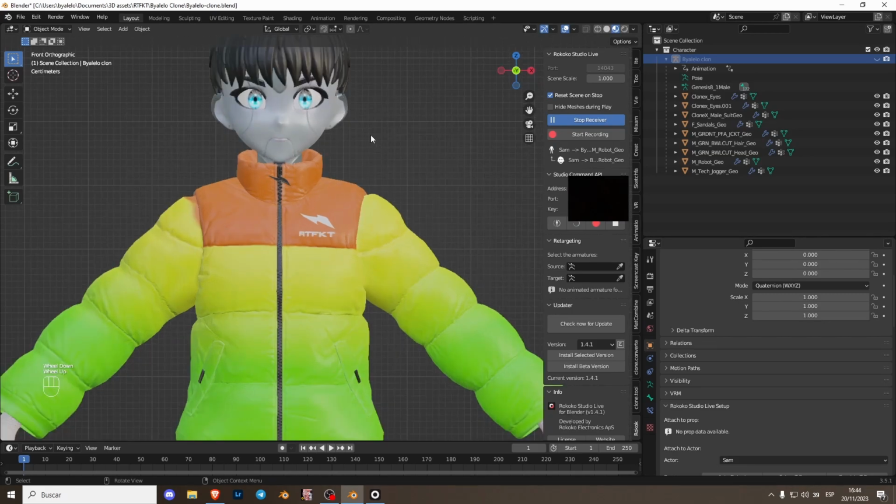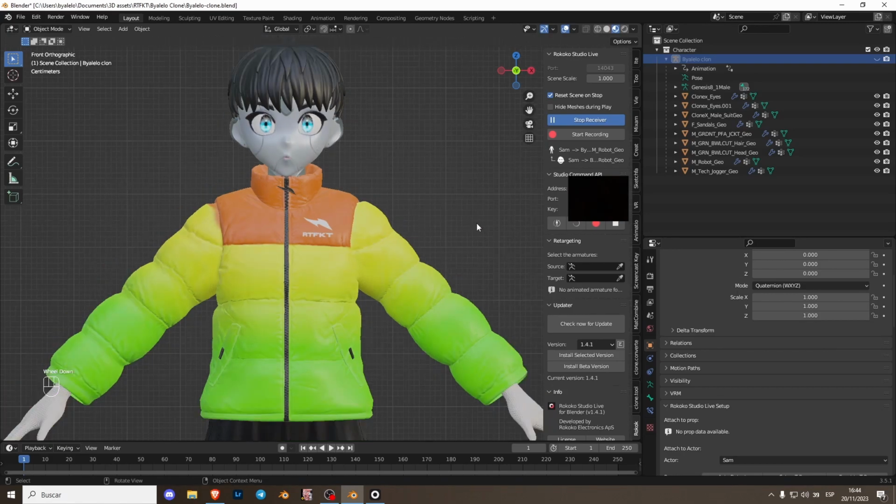And if you want to record any animation, you just have to click here and start recording. So it's going to start recording all the blend shapes. So this is how you can use your clone for facial expression in Rokoko. So this is the tutorial.